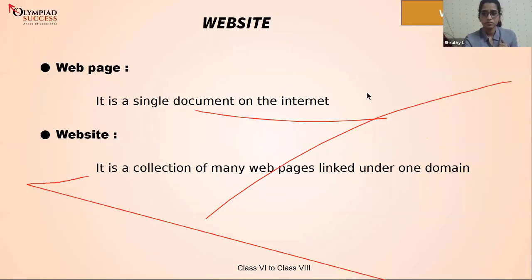So, a website, as you all said, is a collection of web pages. So what exactly is this web page? A web page is actually a document that is present on the internet.